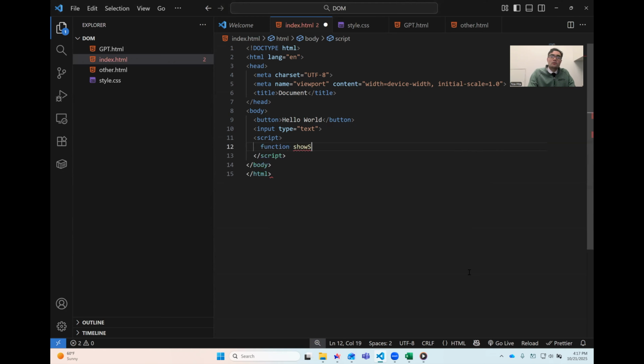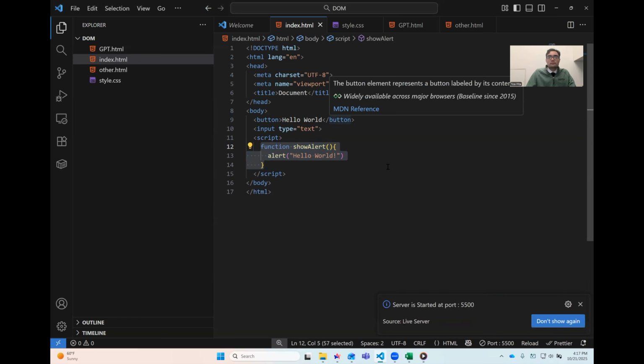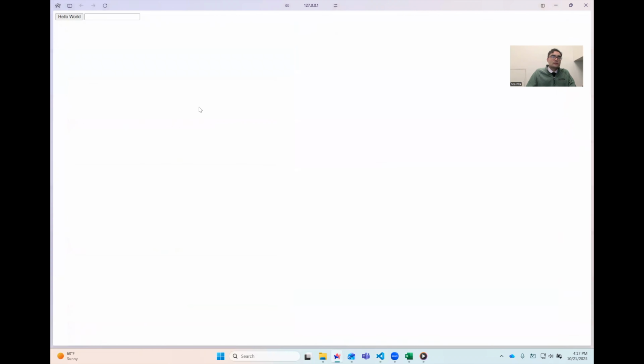I'm going to call it showAlert. And inside, I'm just going to say alert, "Hello world." Okay, right now, this function isn't being called. I've just defined it. In fact, if we go live, you can see that I didn't get any alert pop-ups.